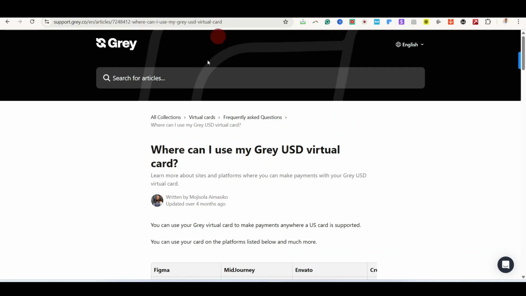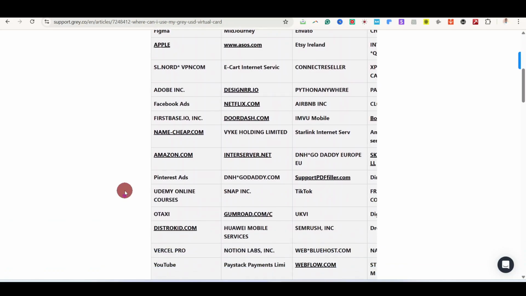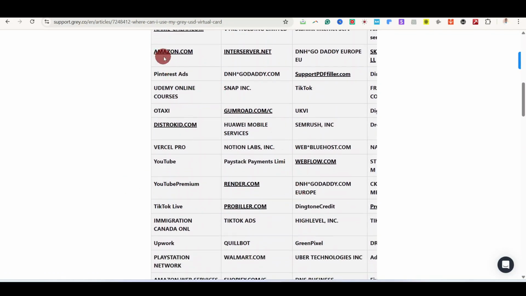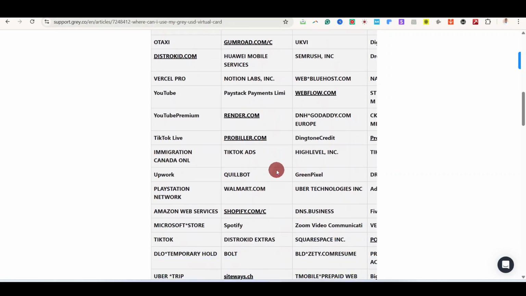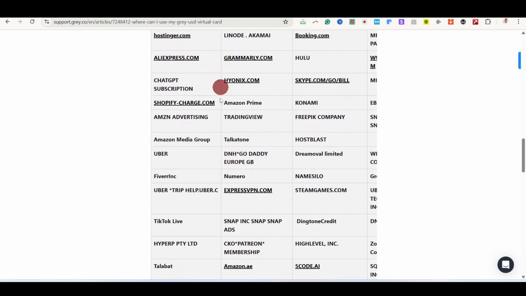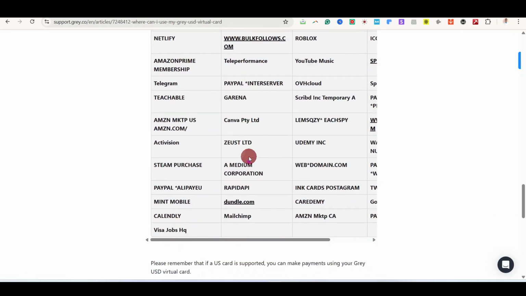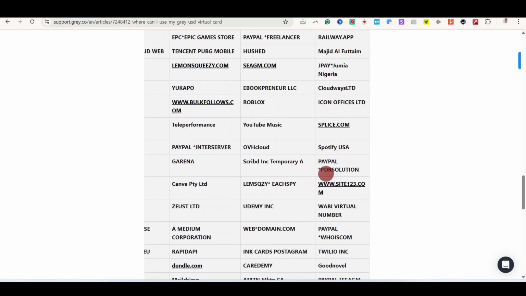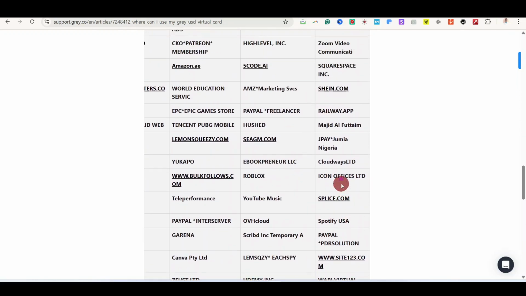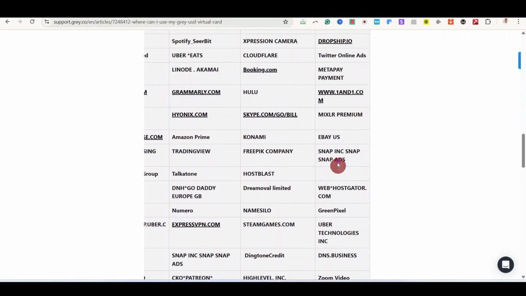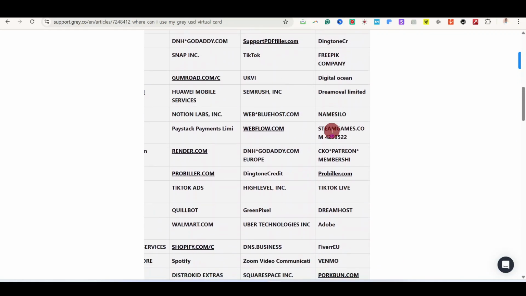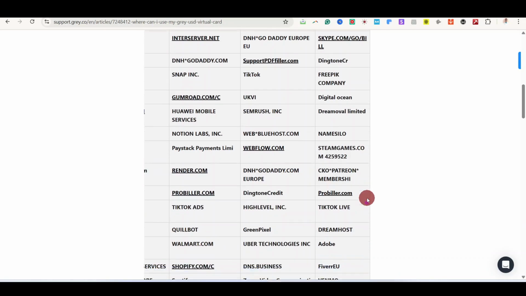Then you can see, where can I use my virtual USD card? So these are all the sites that you can use the card on. You can see there are a lot of them here. The popular ones and some that you might not really be familiar with. You can see they have a lot of sites that you can use the card to make payment on. So if you're in digital marketing, the card comes in handy because there are a lot of digital marketing related services or platforms that you can use the card to make payments on. So that's the card I mostly use. So that's why I highly recommend it.